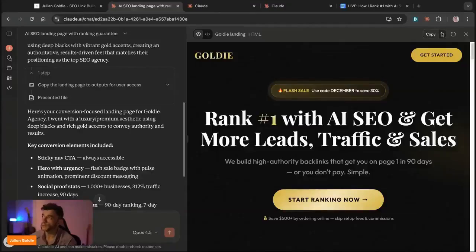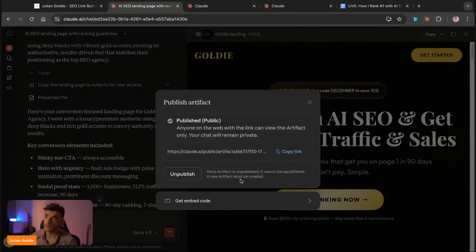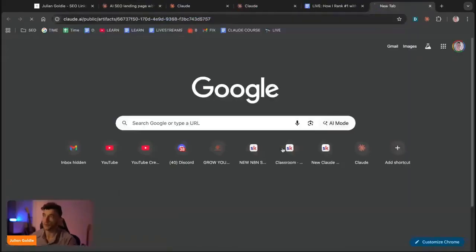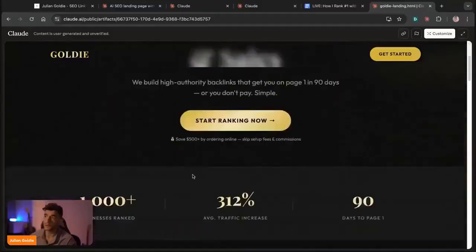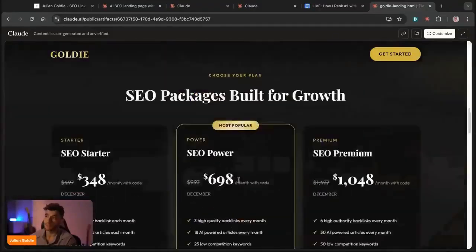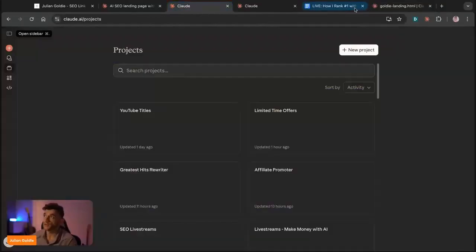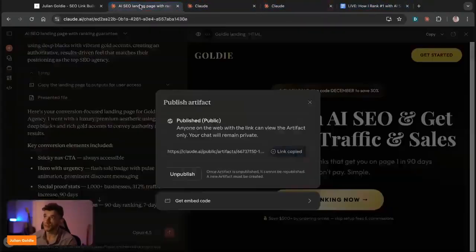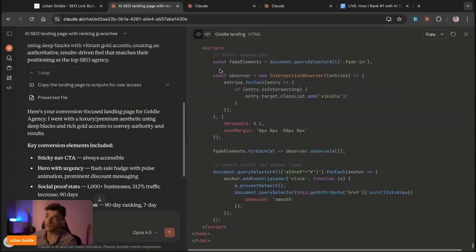Now, there's a couple of ways you can do this. You can actually publish the artifact. And if you publish the artifact like this, you can actually share that link with other people on the web, right? So if we go to this artifact right here, you can see that we now have this page live, and this is just ready to share with the world. So you could use that as a landing page. The other way that you can host this is you can actually download the project files and then host it on something like Netlify, and then create a custom domain for it.